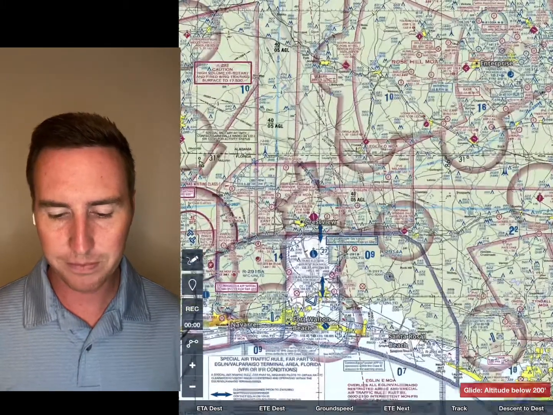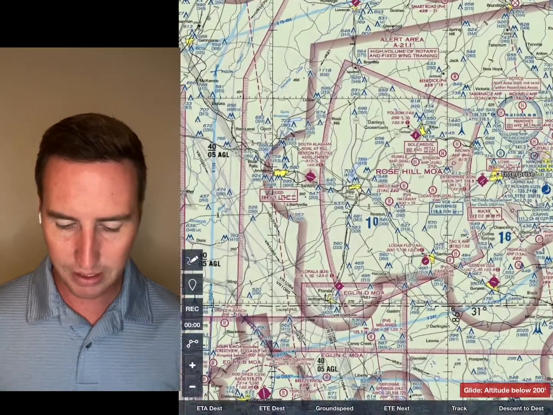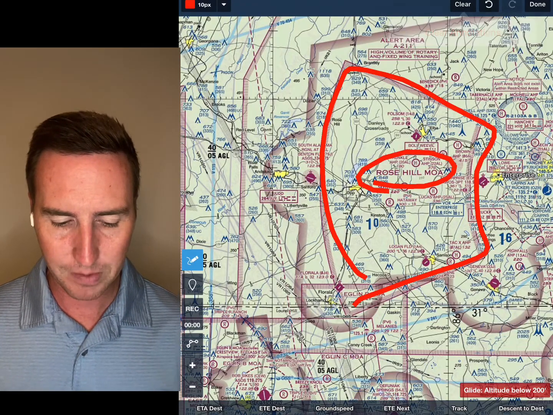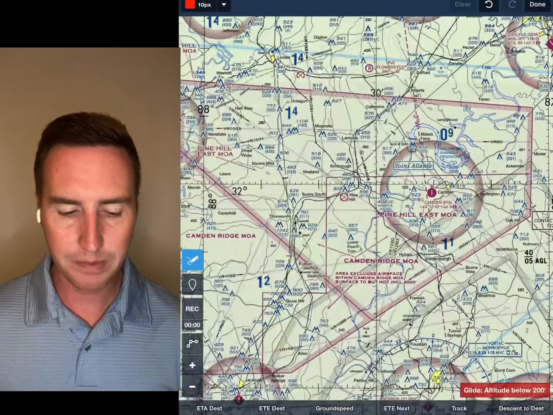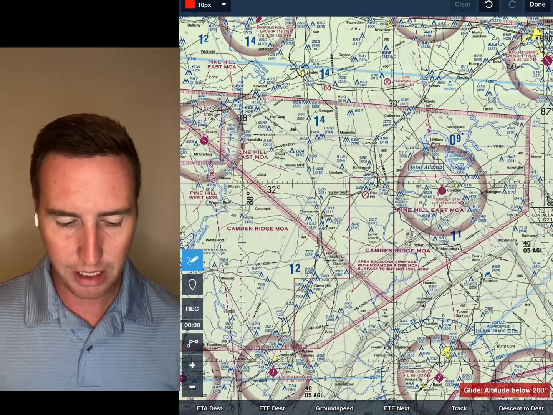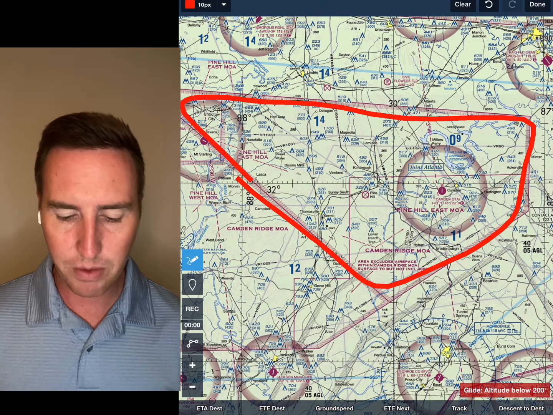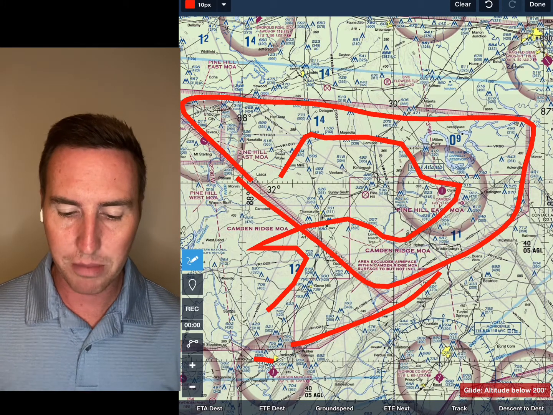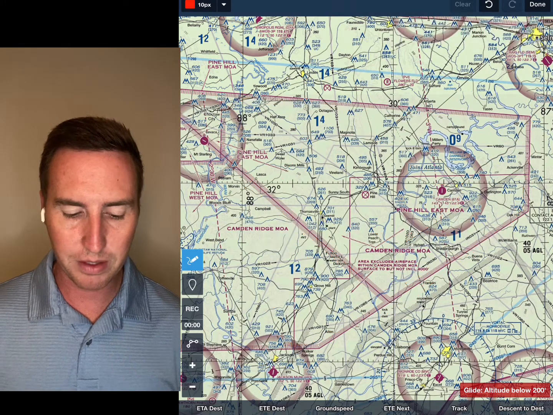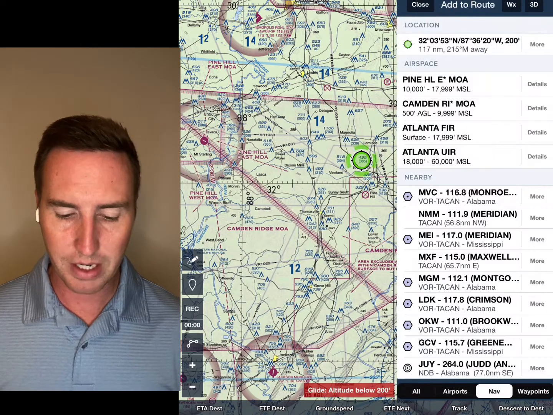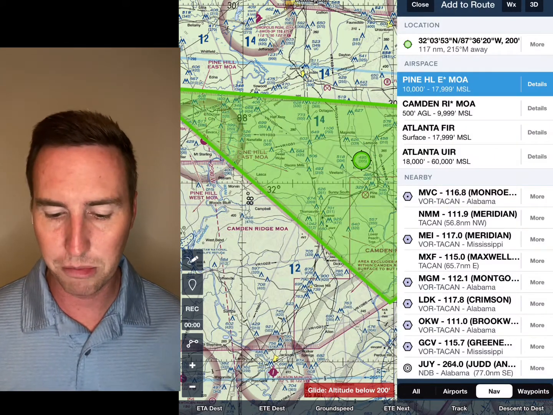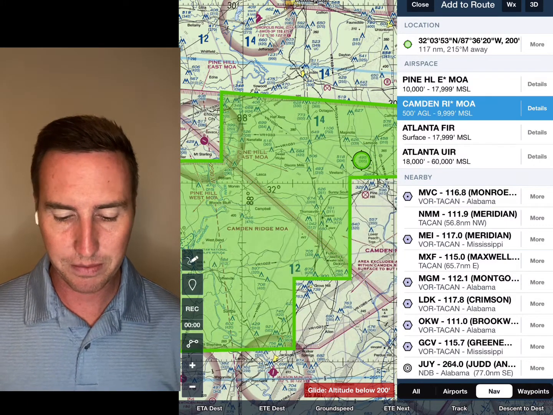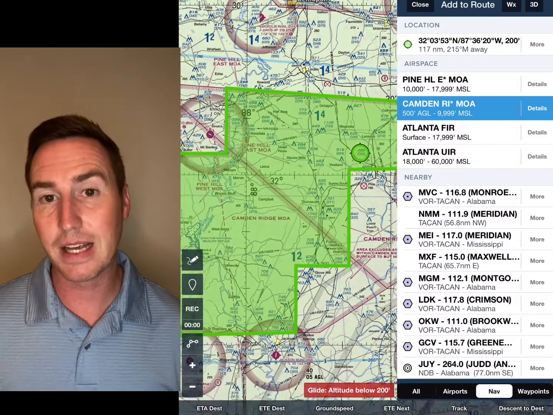Bunch of them down here. South, you can look at this one right here, the Rose Hill MOA. Let's go up here. This is the Camden Ridge MOA all through here. So if you wanted to fly through this area, you could. As a VFR pilot, just be cautious of maneuvering aircraft. And if we wanted to see where it started and stopped, this one right here goes from 10,000 to 18,000 feet. So if we were below 10,000 feet, we'd be outside of the airspace. But if you look at this, 500 to 10,000 basically.